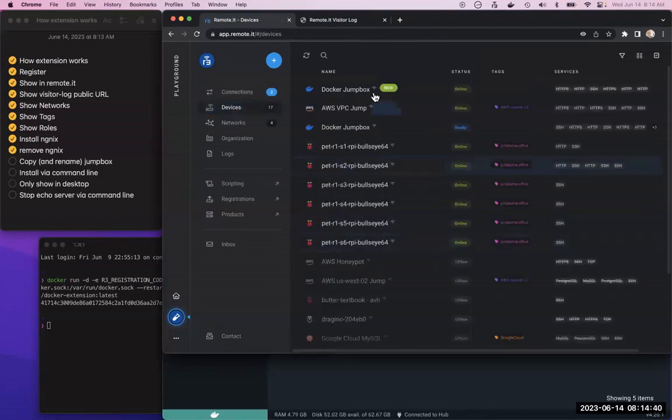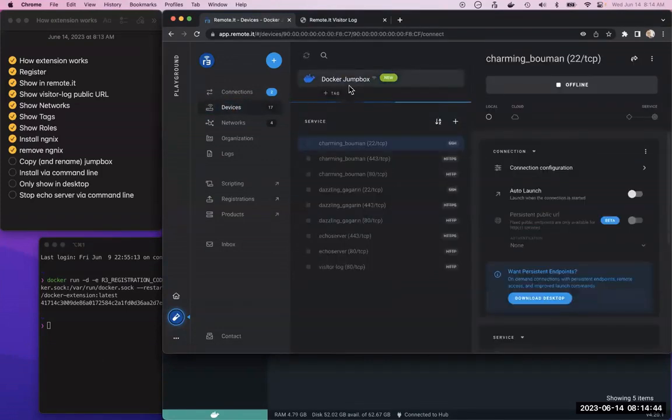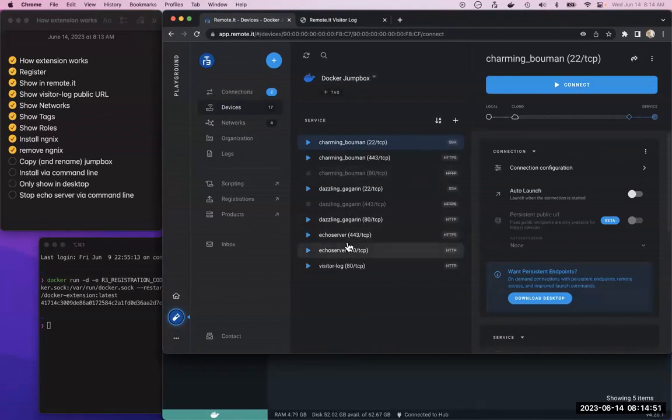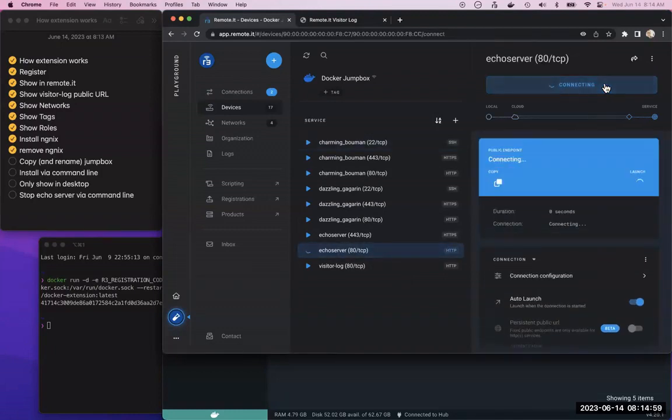And there it is. Oh, I forgot to rename it. But yeah, there's another one directly installed through the command line. You can see how quick and easy that is too. And now you can see that one's also starting up and all the things are coming online. And we can just test it with this Echo server and see what happens.